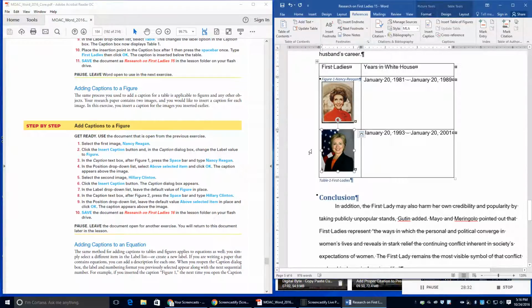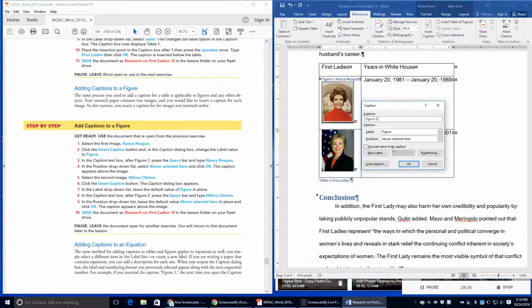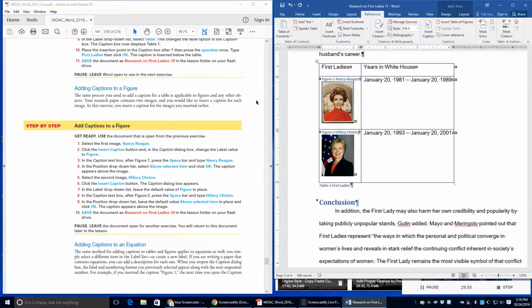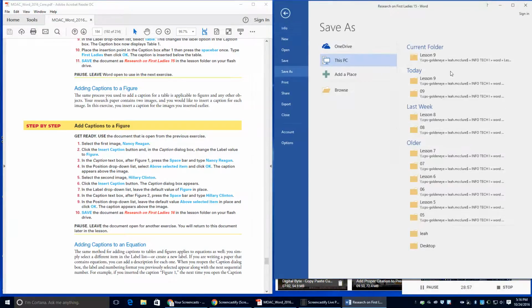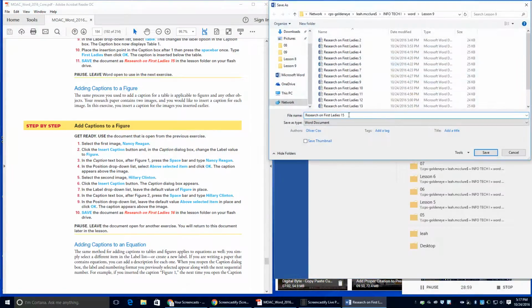Now we're going to do the same for Hillary Clinton. We're going to insert a caption. Make sure it says Figure. At the end right here, I'm going to press the space bar and type Hillary Clinton. And I'm going to make sure it says Above selected item, then click OK. And we're going to save this document as Research on First Ladies 16.